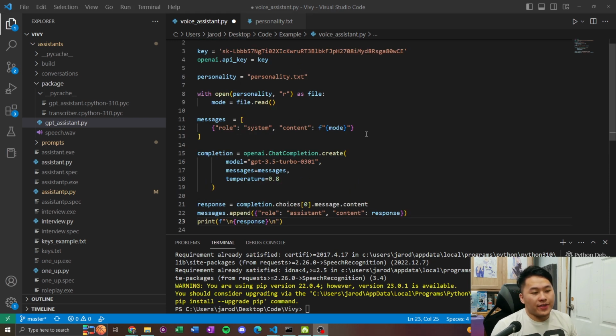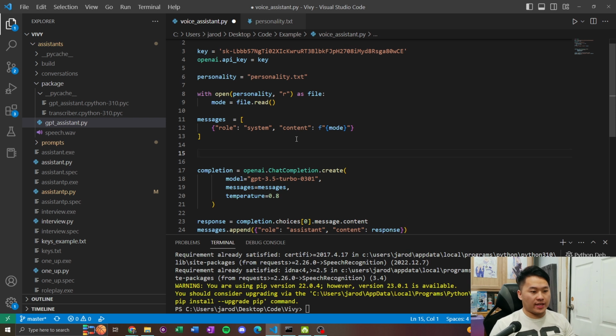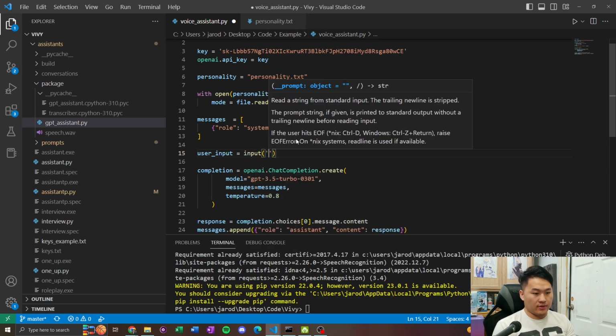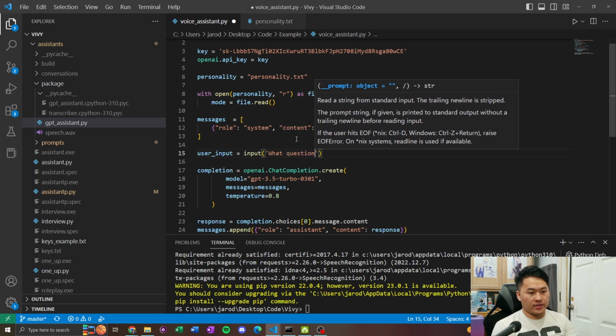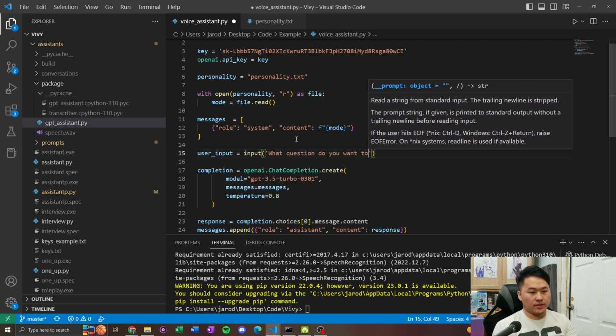All right, and so now that we have the response completion and we have the system, what we need to do is have some type of user input. So we're going to create a variable called user_input, and we're going to set it equal to input, "What question do you want to ask?"